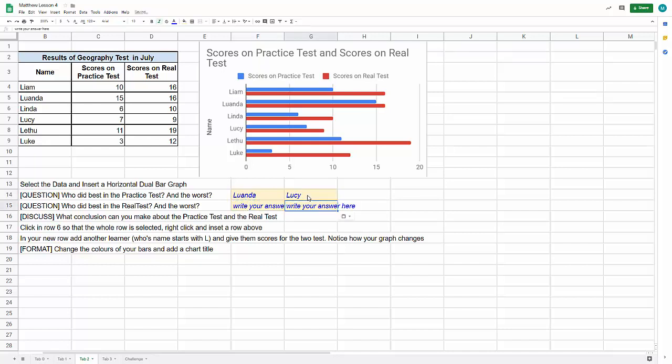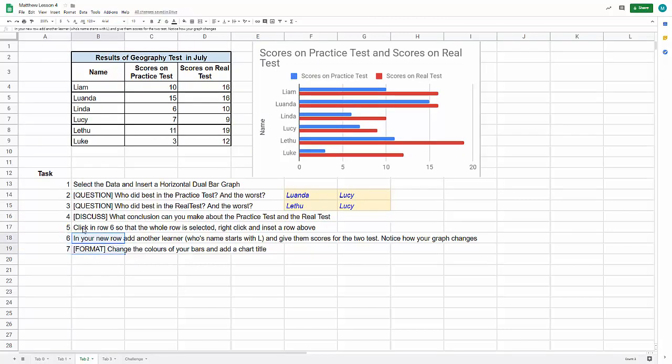Who did the best in the real test? Who did the worst in the real test was the red one, Letu. And who did the worst in the red one? That was Lucy again. Okay. Click on row 6 so that the whole row is selected, and then right-click Insert Above.